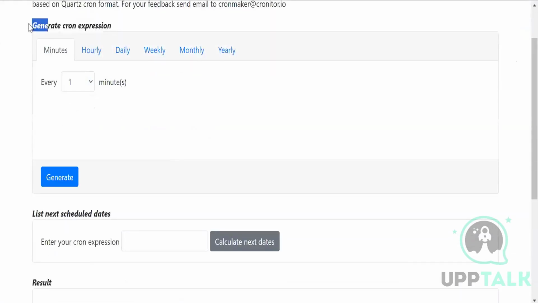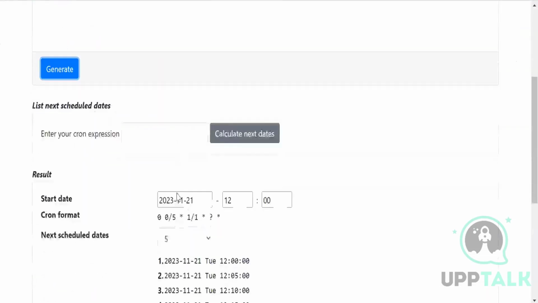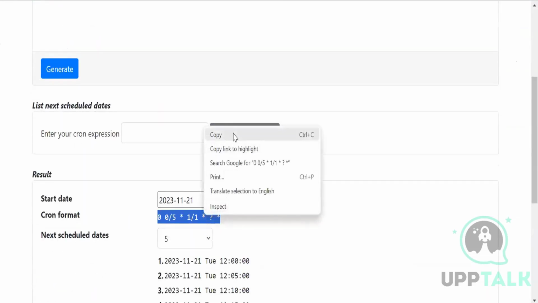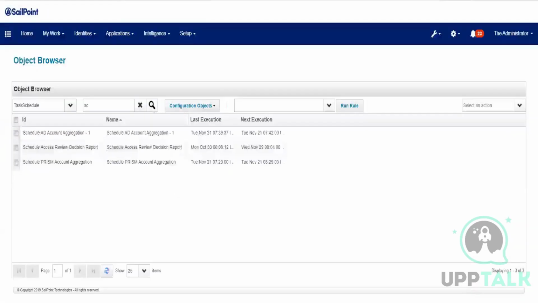If you want to generate the cron expression for a minutes basis or hourly basis, we can. If I want to execute the task once every 5 minutes, hit this Generate button and the cron value will be generated in cron format. Just copy and replace, then click Save. Got it? Okay, so this is how we are going to schedule a task.